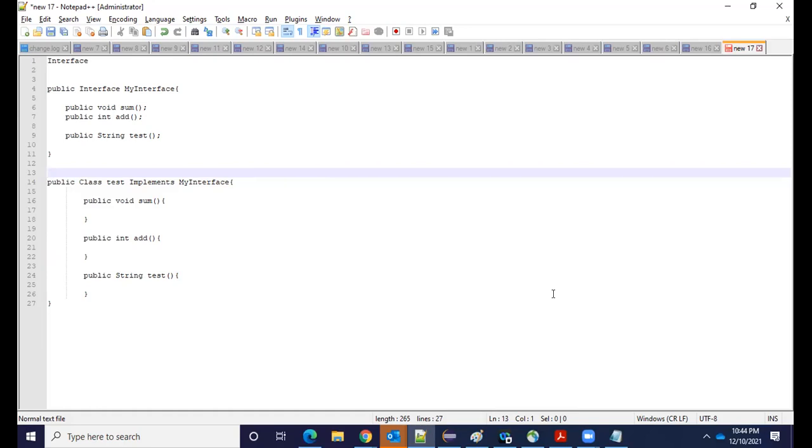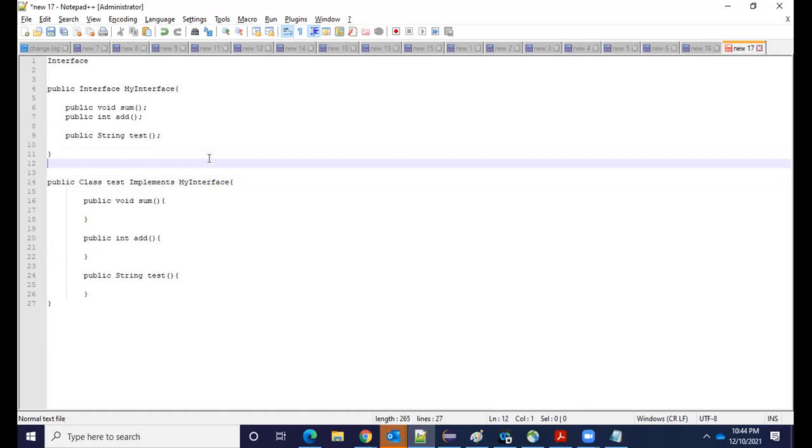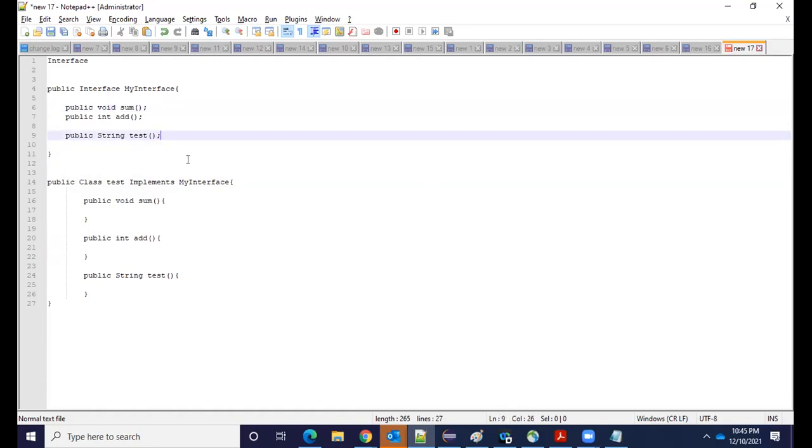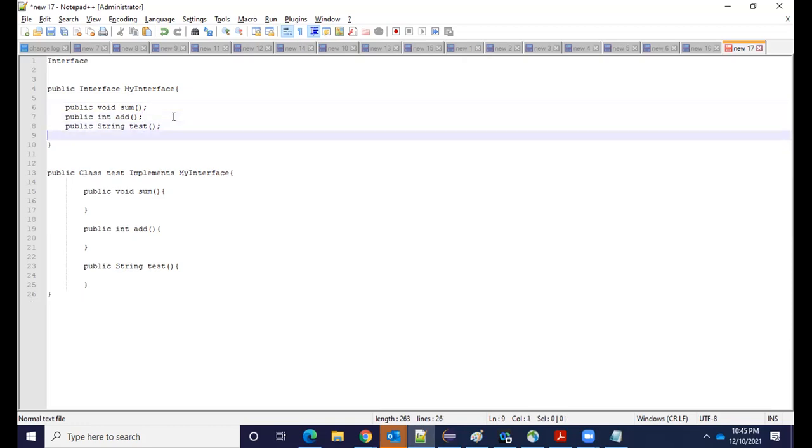Any real-time example? I mean, we are implementing only methods here, right? We are not giving any body in the interface. Yes, and not even any variable. This is only the skeleton we are providing for a method. We are not going to provide anything else apart from that. Only the skeleton we are providing here.